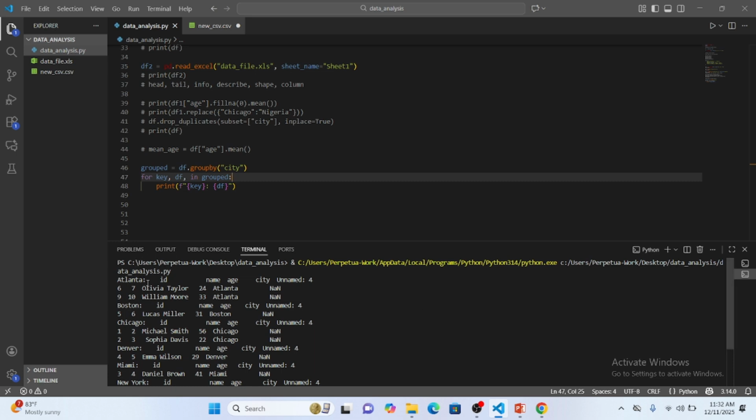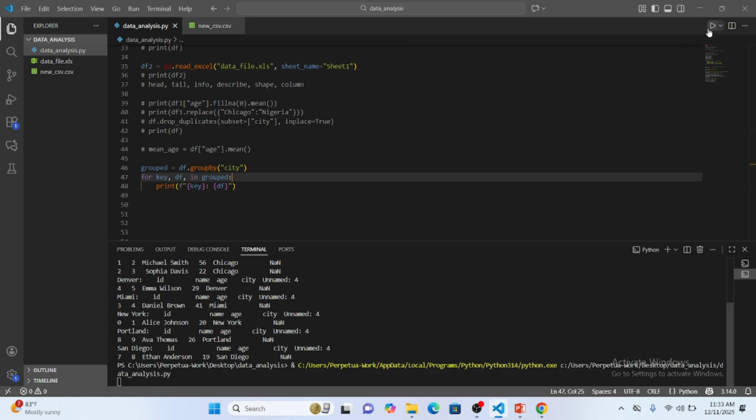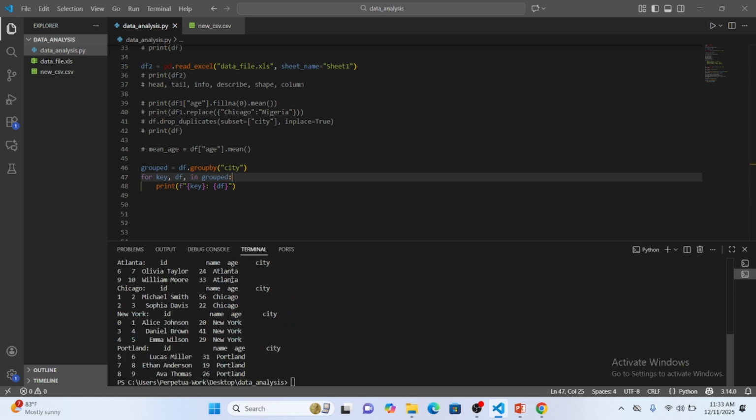We now see Atlanta, and we have the two persons whose cities are Atlanta. We are having an unknown field there, so I'm going to save this again and run this. Okay, I think that is sorted. So we have Atlanta, and we have the persons whose cities are Atlanta, we have Chicago, we have New York, and all that. We can see now these are four different data frames.